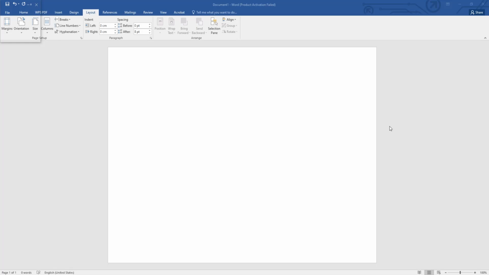What's up guys? In today's tutorial, I will show you how to print an enlarged image on multiple pages using Microsoft Word. So without further ado, let's get started.